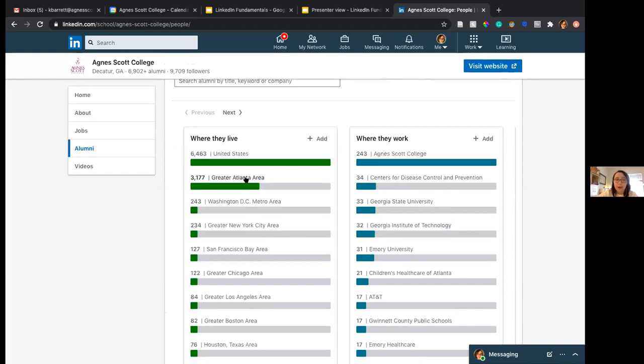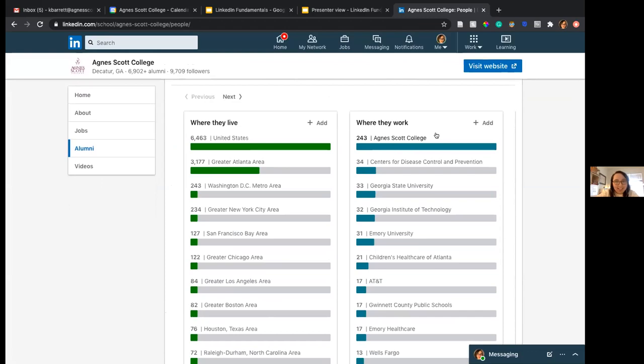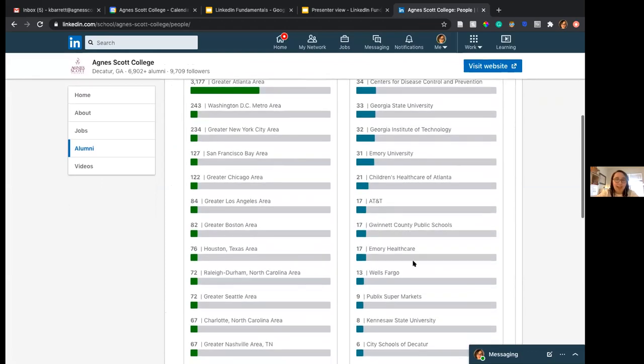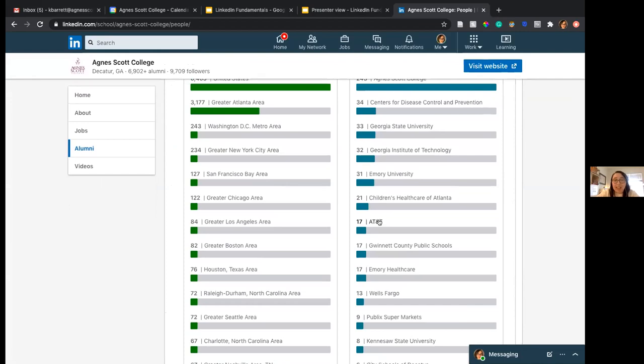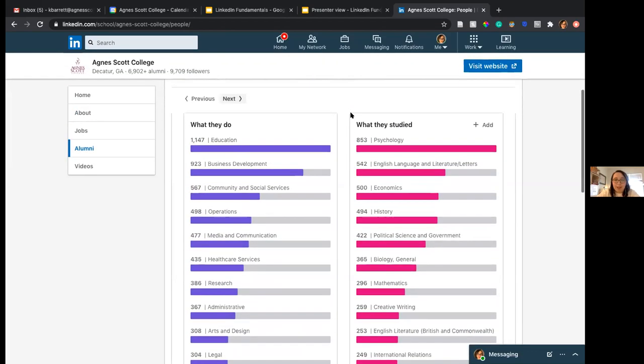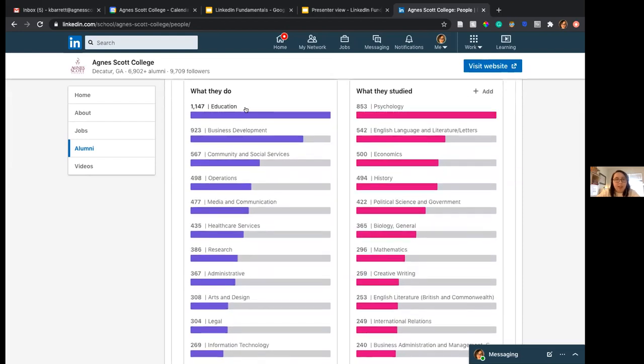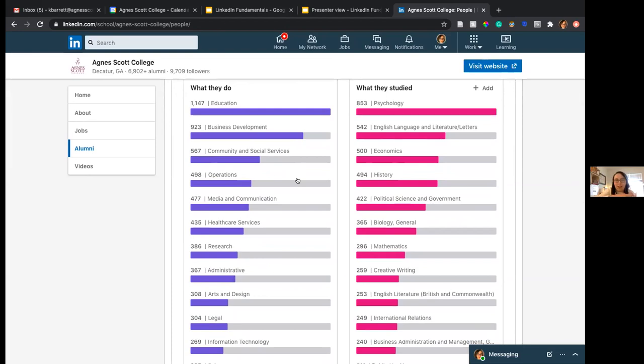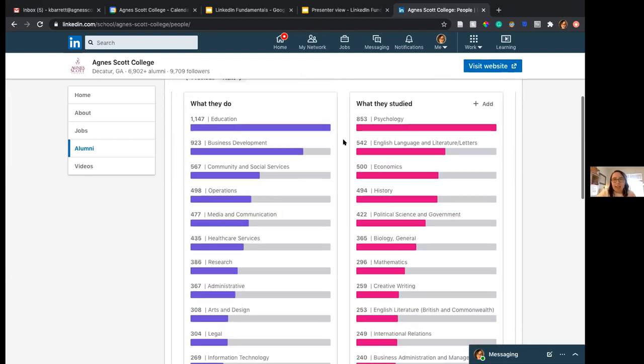You can search by where people live. This is great for me because I want to stay in Atlanta, so you can click Greater Atlanta. You can also search by where they work, and a lot of people at Agnes Scott. If you're looking at a specific company like AT&T, you can just click AT&T and view all 17 alumni who have worked there. You'll see there are even more ways you can filter. You can filter by the sector they're in. I find this a little limiting sometimes because I maybe want to find someone who isn't limited to a sector, but a type of role. So you can use that or not.